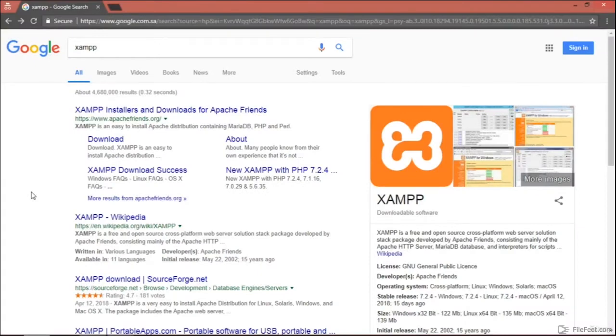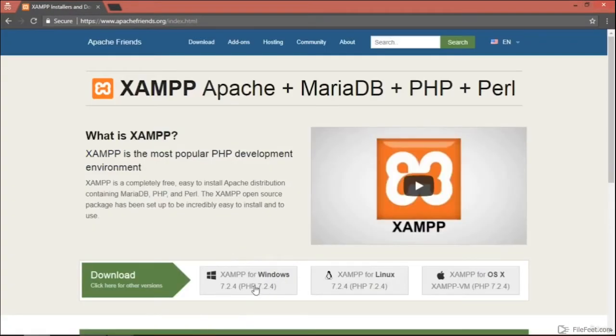First of all, to download PHP, we are going to download XAMPP. So search for XAMPP in Google, and you will find this website, apachefriends.org. Click on it, and now you have all the downloads for all the operating systems available. Click on the one that you are using.